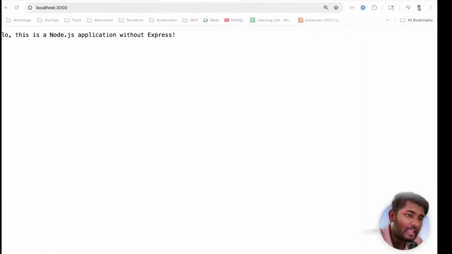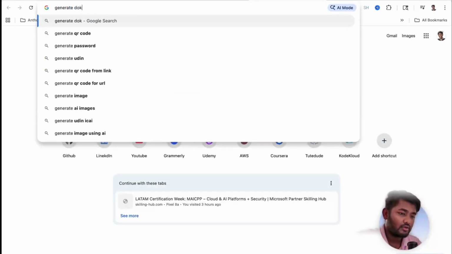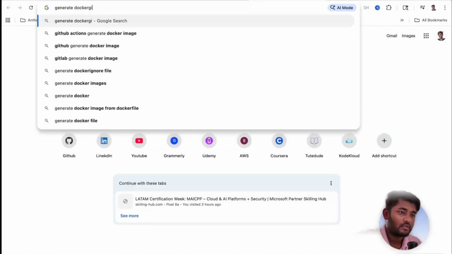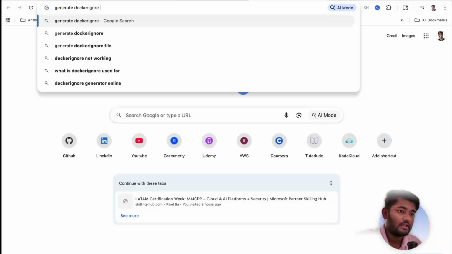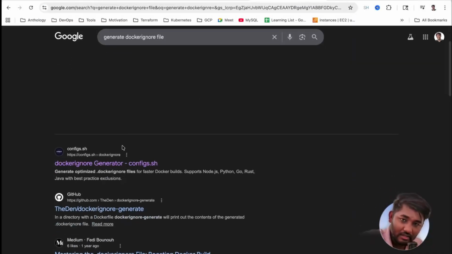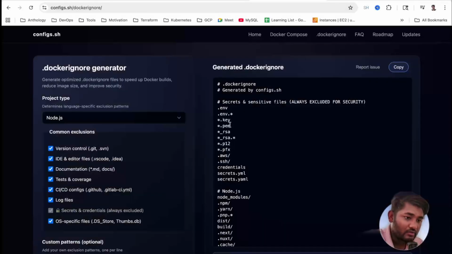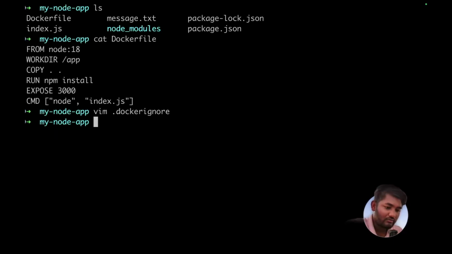But if you want to get a pre-written template based on your project type, you can again go to the web browser and search for generate dockerignore file, and based on your project type you can actually generate your dockerignore file. So if you go over here, here you have already Node.js selected, you can actually copy it and paste it into your .dockerignore file. How simple is it?